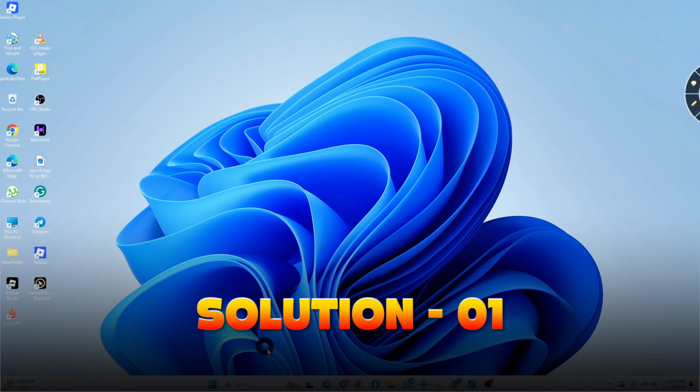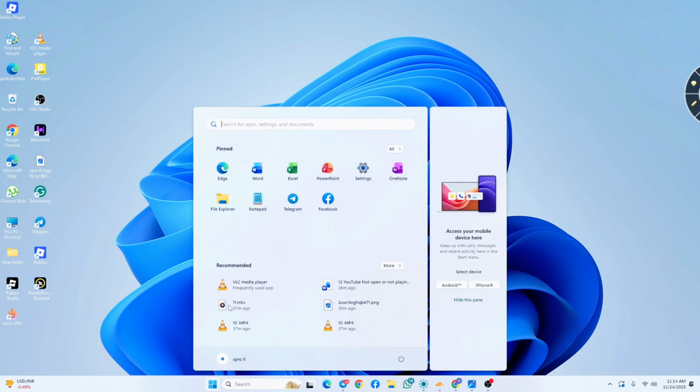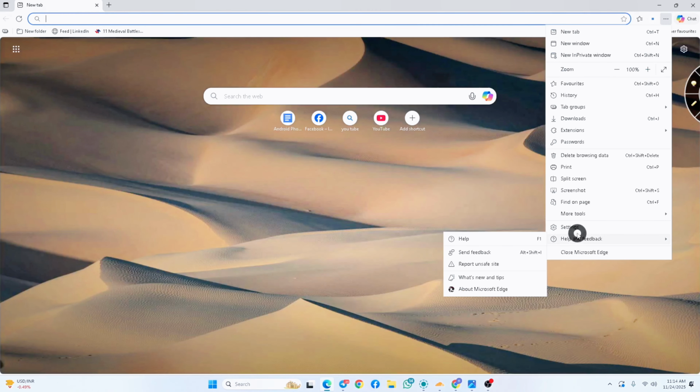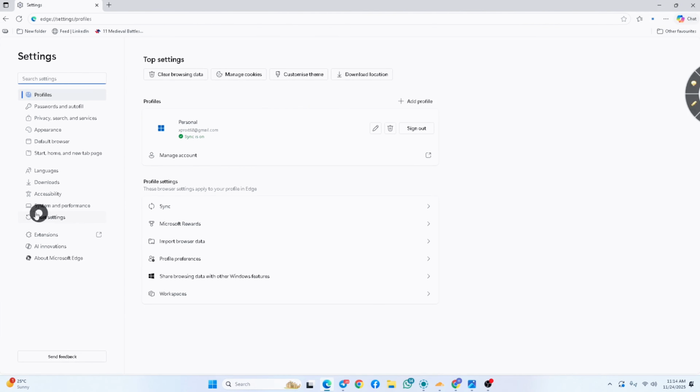Solution 1. Reset browser settings. First up, open your Microsoft Edge. Then click on the three-dot icon in the top right corner. Choose Settings. Now select Reset Settings from the left side menu.